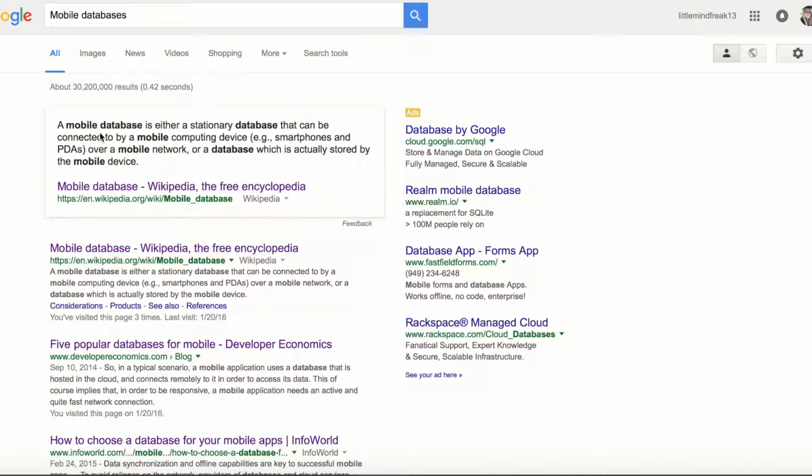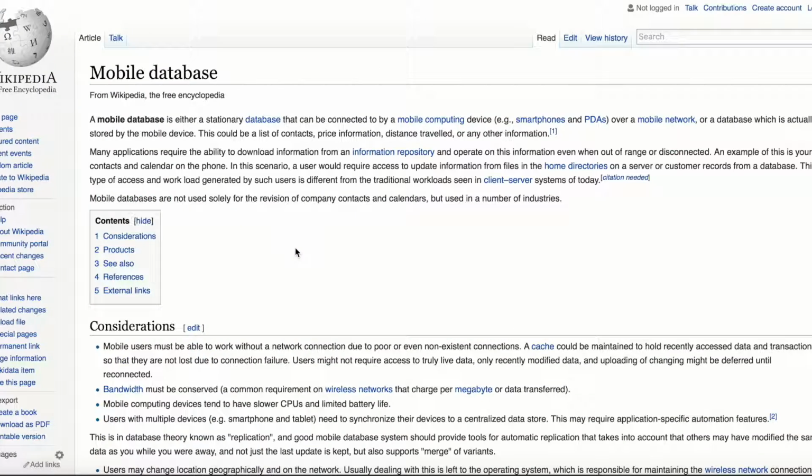So just by googling mobile databases, I found a simple definition that says a mobile database is either a stationary database that can be connected to by a mobile computing device over a mobile network, or a database which is actually stored by the mobile device. When I first read that, it didn't really make a lot of sense.